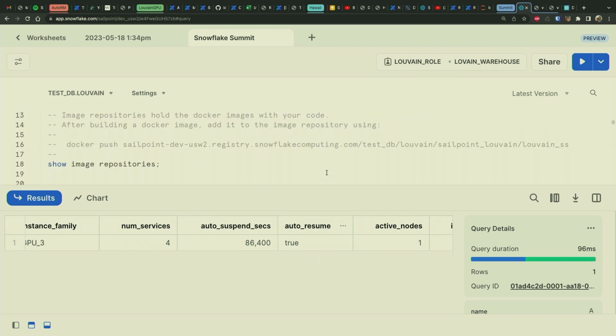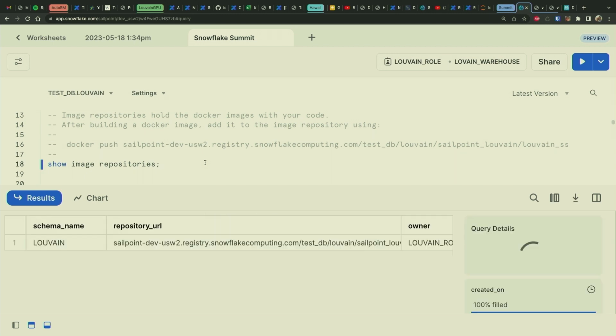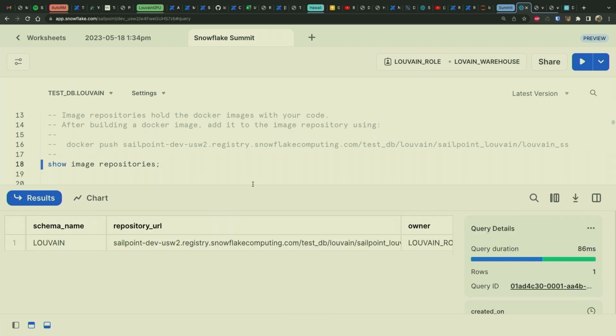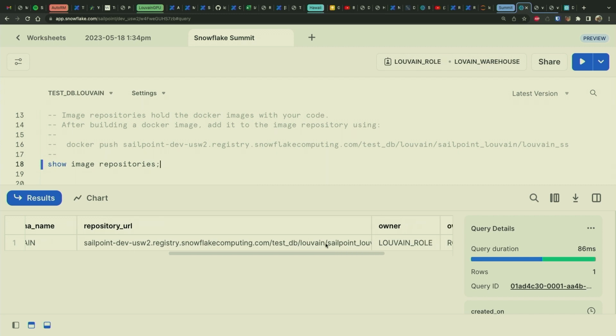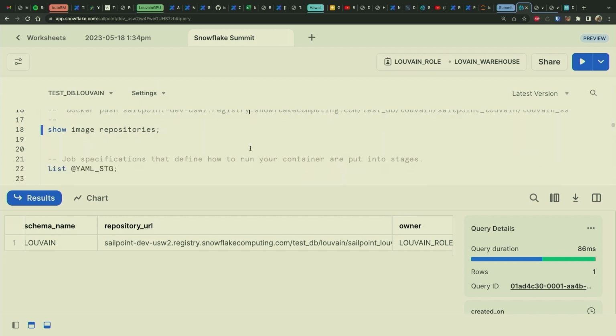The next piece that's important to know about are image registries. And if you've used Docker before, you're well familiar with an image registry. It's a way to build a Docker image and put that image somewhere so that you can run your container, right? Snowflake introduced their own image repositories. You can use a simple command to create an image repository. I created one called LOUVAIN. Here's the URL for it, and then when I build my GPU container, I just do a Docker push to make it available within the Snowflake cloud.